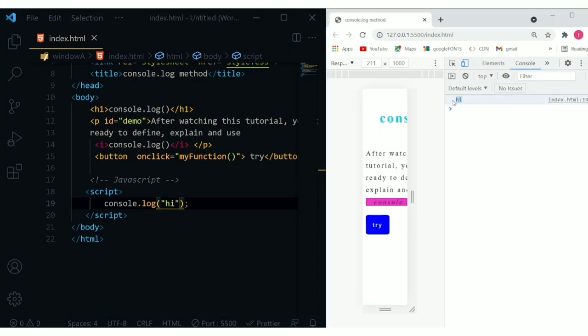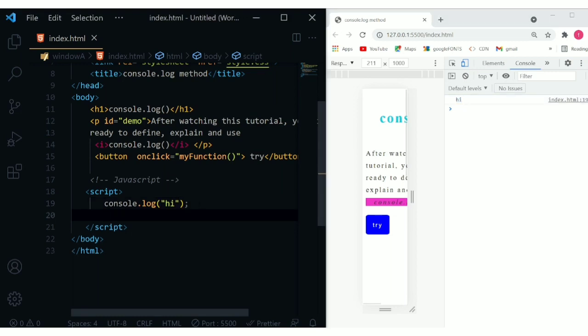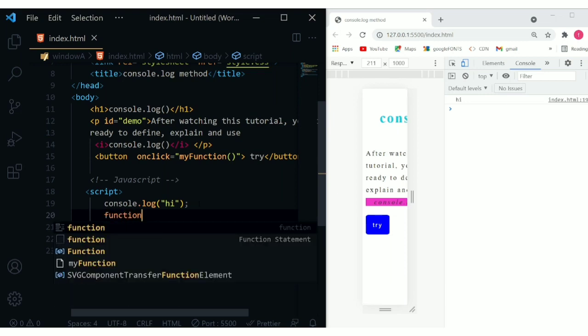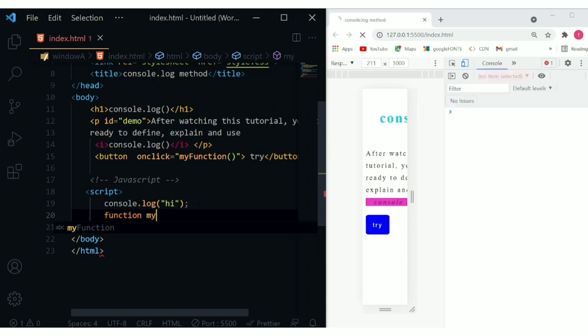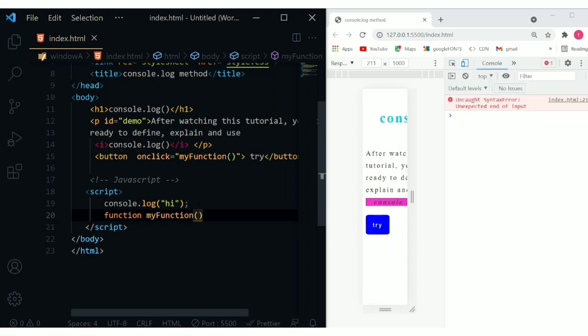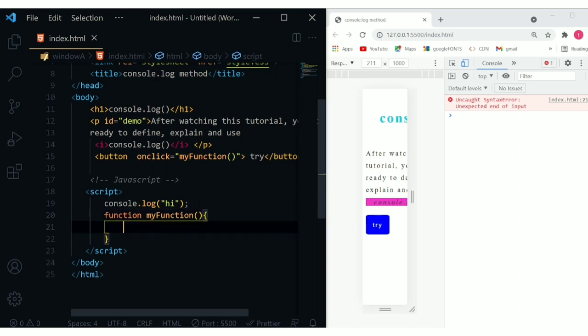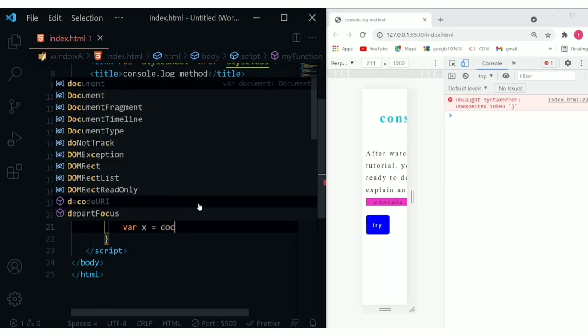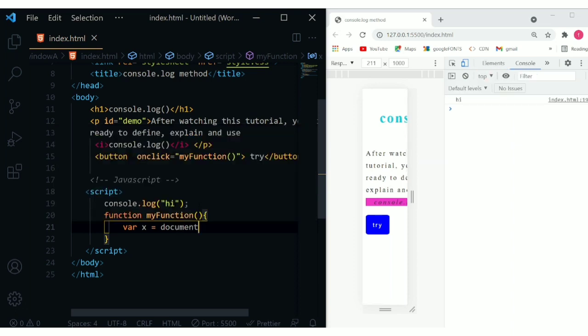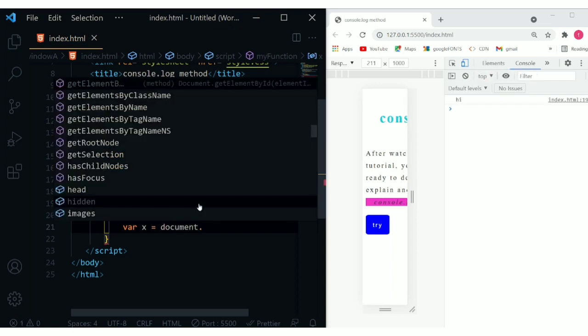Great. Now, I want to show you how we can use console.log to test our code and see if it works or not, and how we can fix it. How can we use the information that we have in our console to fix the problem that we have in our code? For example, let's create a function and name it myFunction, that I have in the button. As you can see in the button, onclick function, myFunction.